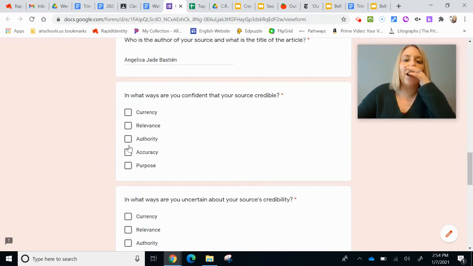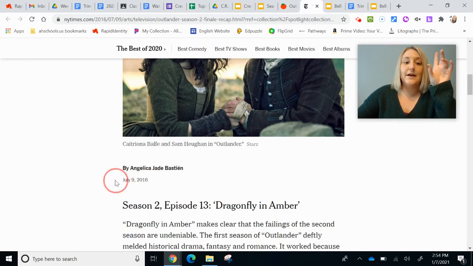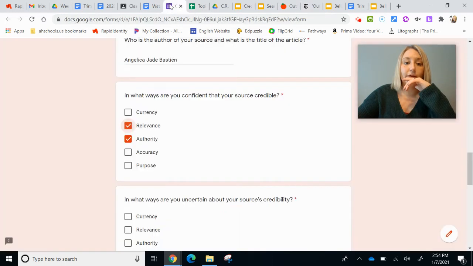And now, in what ways am I confident the source is credible? Already I know the authority is very credible because I know in the New York Times, she's a top critic. I know that it is relevant because it's specific to my episode. And I know it's current because if I go back here, it's from 2016, and that's right after the episode premiered, right? So I'm going to go back in there. I know that it's current.